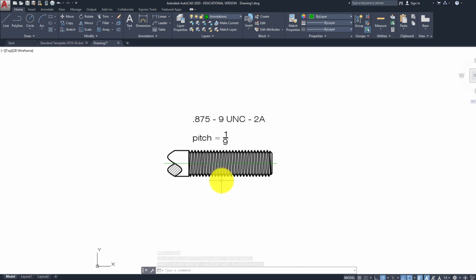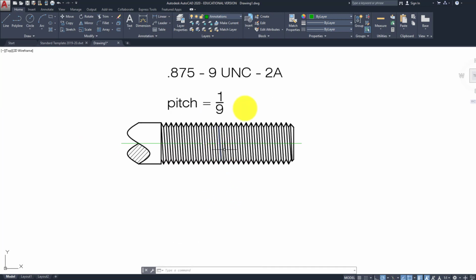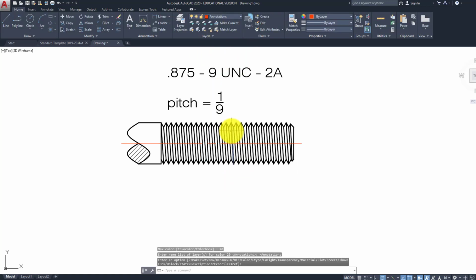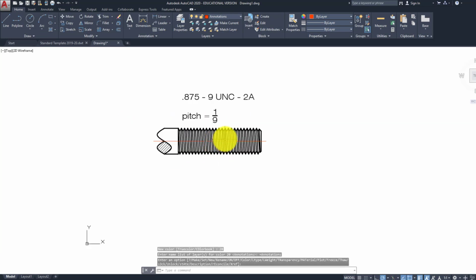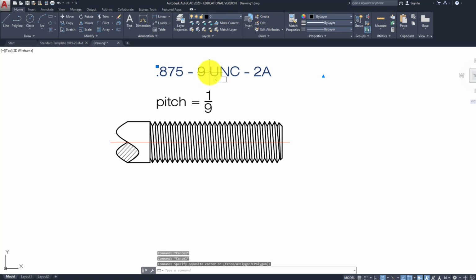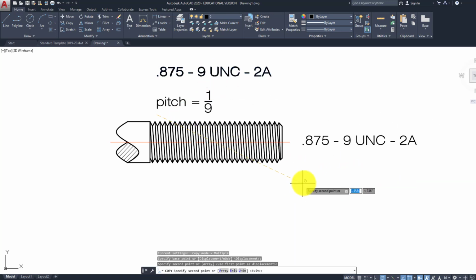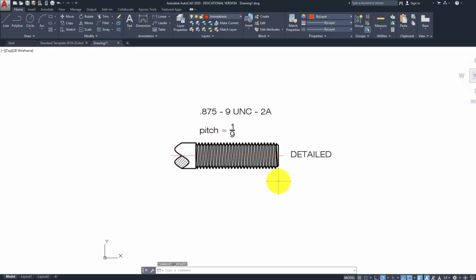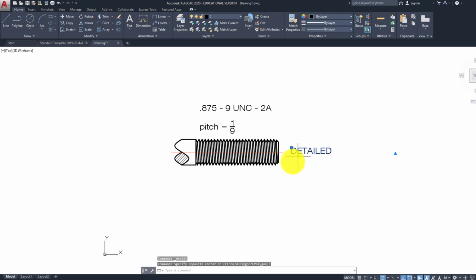Hopefully that's not too hard to see, but again, for video purposes, we can go ahead and make it, I don't know, red, something, anything different. Totally up to you. Alright, so that's the detailed. That's the hard one. That's the one that takes the longest, and you know, some people like it. Detailed. Alright, now it's time for schematic.